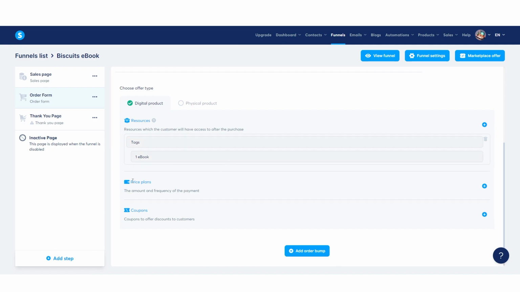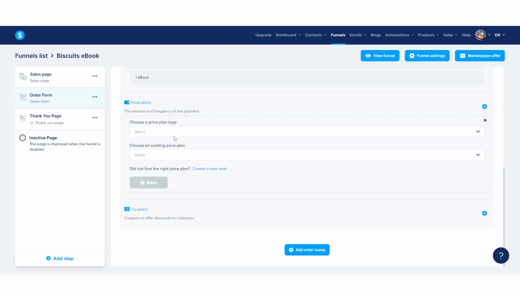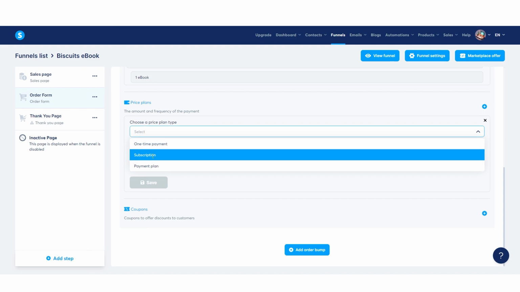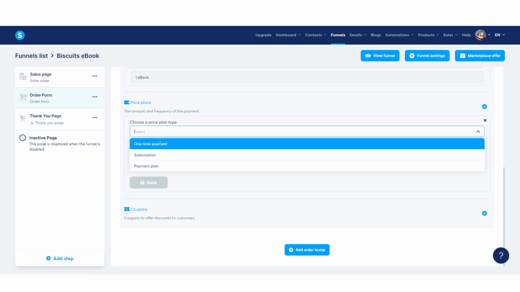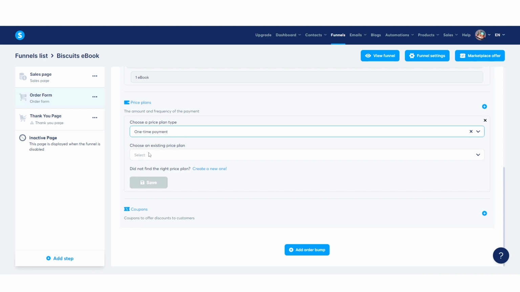Now we have done that. Come down further, you've got your price plans as well. Click on the little plus button, and simply in here, just click on a one-time payment. Is it a subscription base or payment plan? Now for me, it's just going to be a one-time payment, so click on that if you're doing that option. So next, you've got to choose your pricing plan, but we have not done this yet, so we need to set this up. So just click on create one now, or create a new one now.